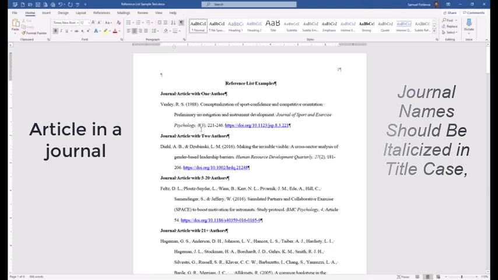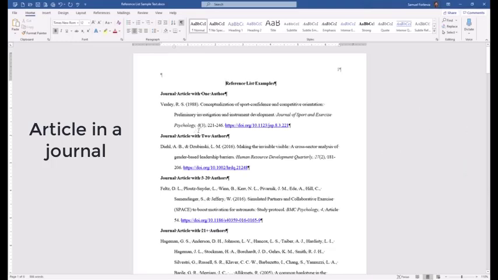Next, write the volume number, also in italics, then directly next to the volume number, without any spaces between, write the issue number enclosed in parentheses with a comma after the closing parenthesis. The issue number is not italicized, however, only the journal title and volume number. Next, list the page numbers of the article with a hyphen between them, but no spaces, and put a period after the last page number.